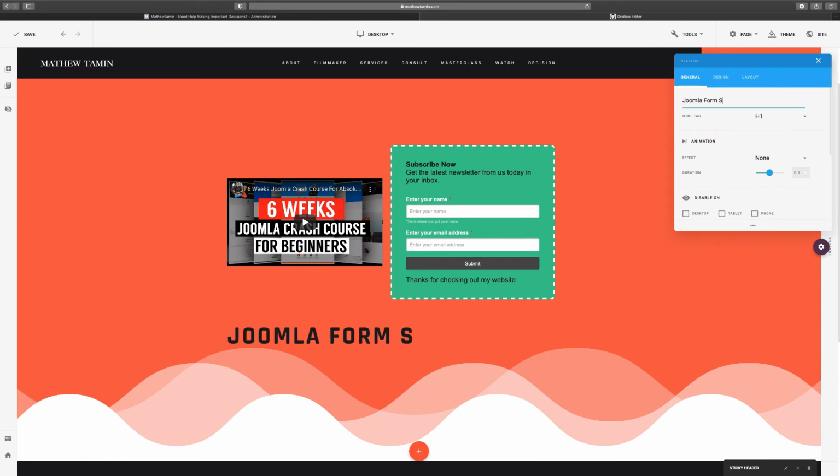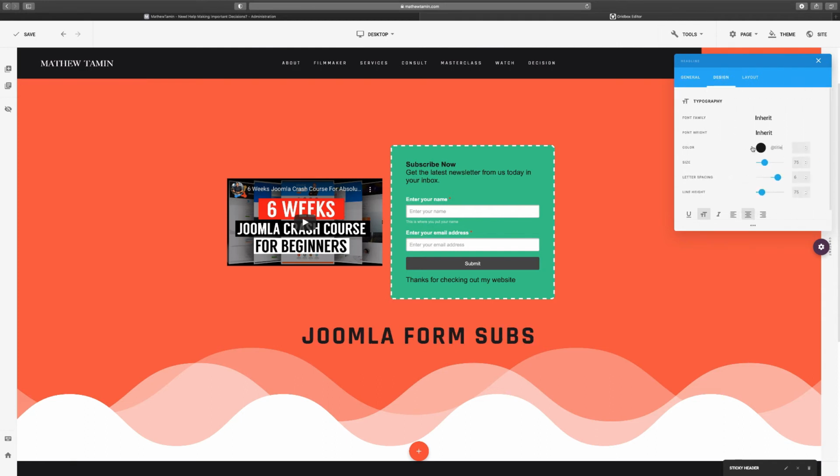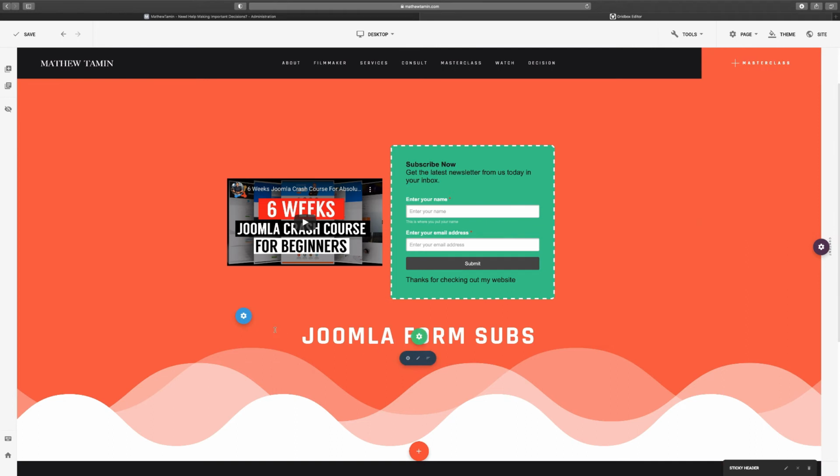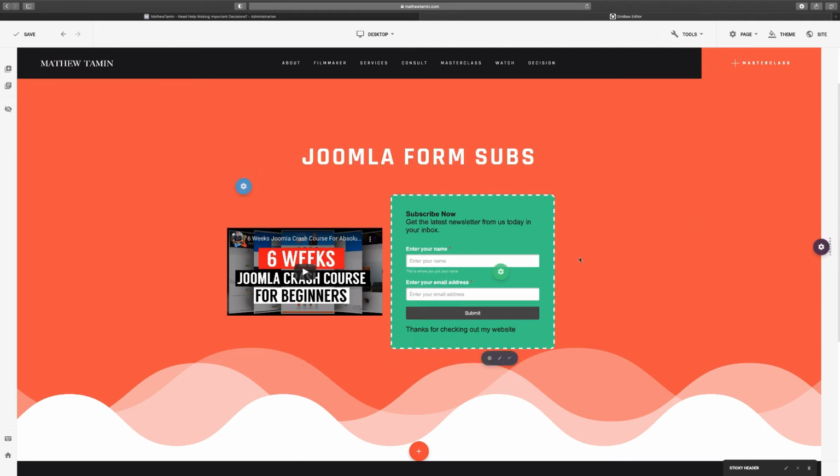Joomla form subs. All right, so now let's go here. Design, put that in the center. The color, I want to change that to white, and X off. So now it's in the center. So what I'm going to do now is just drag this one up. Yeah, drag it up like that. So I can put that, subscribe to my Joomla form, as a heading if I want to. So now we've successfully built this.